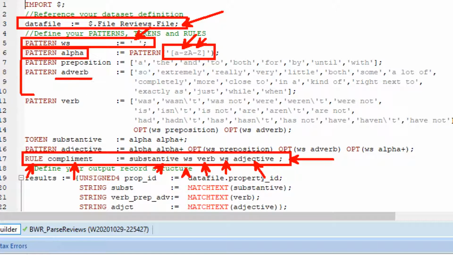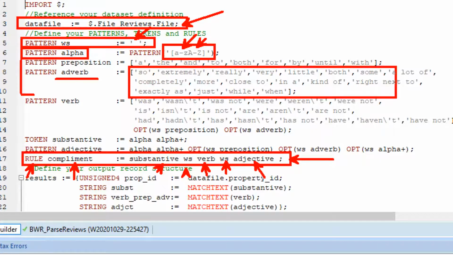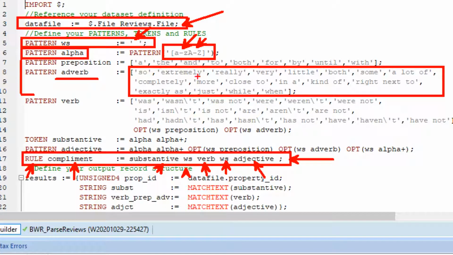So I can define, for instance, a pattern with an adverb, and I can now start putting some adverbs here, like so, extremely, really nice, very, little, both. And sometimes people want to use more than just one adjective to complement something. So in order to capture those more complex structures, I can also define a preposition like a, the, and, though, both, etc. And etc. is not a preposition, by the way.